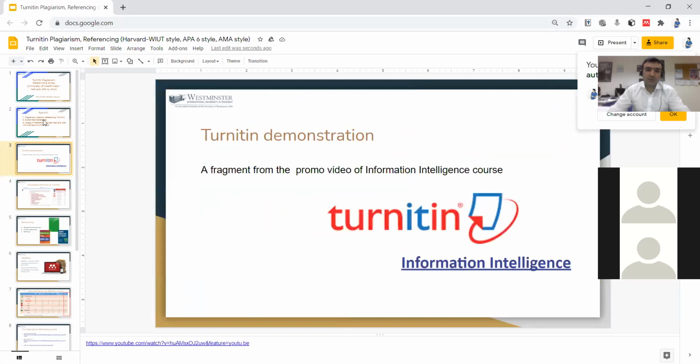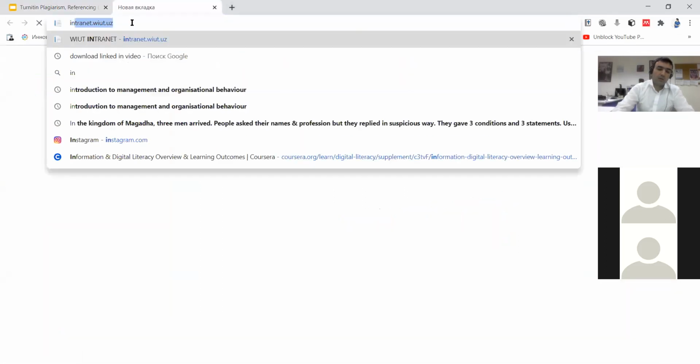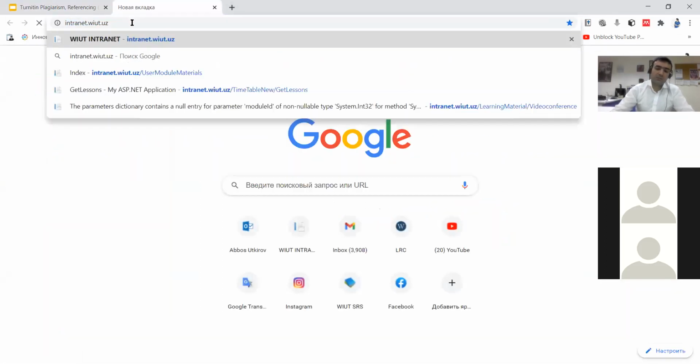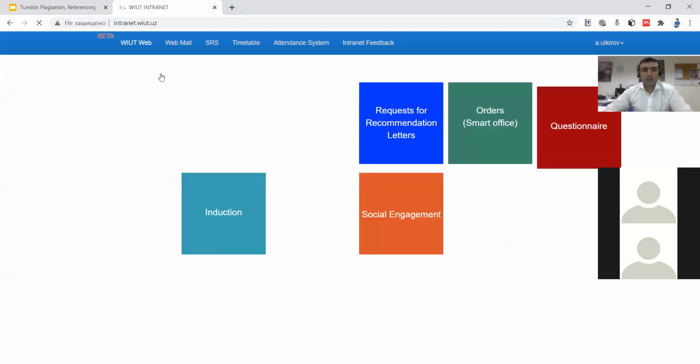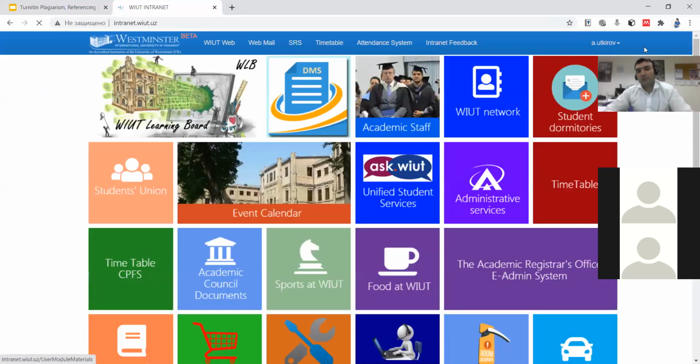Let me first start with plagiarism. After you complete your courseworks, you mainly upload them to Turnitin. How can you upload it? Let me show you in my case first. I will first go to the intranet. Now I'm going to show you the assignment which I have uploaded.